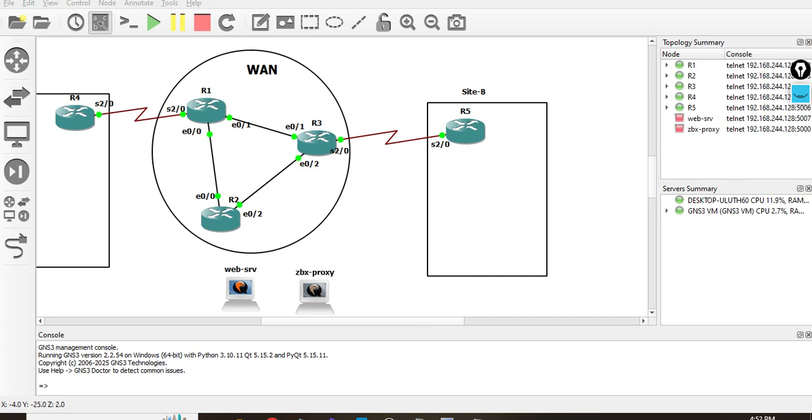Alright guys, now we will add some Linux hosts in each branch. These hosts will run the Zabbix agents, or one of them runs a Zabbix proxy. This is useful when you want to monitor many devices in remote sites without sending too much traffic to the main server. I mean, this is the benefit of using a Zabbix proxy.